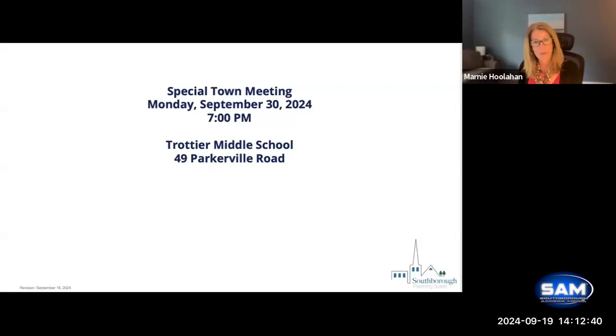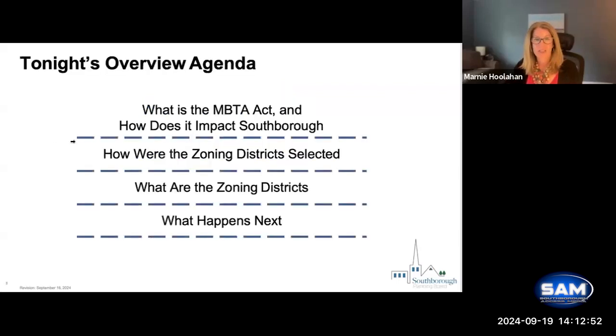I will also be presenting this on the town floor the evening of special town meeting for anyone who has not had the preview. The intent of this presentation is to review 4 key components. What is the MBTA Act and how does it impact Southborough? How are the zoning districts selected? What are the zoning districts that will be before the town citizens to vote on? And what happens next?